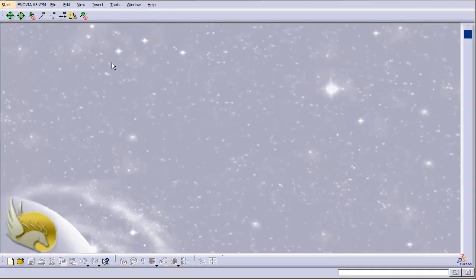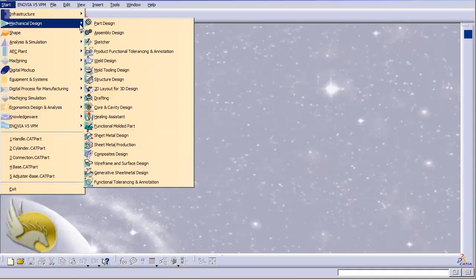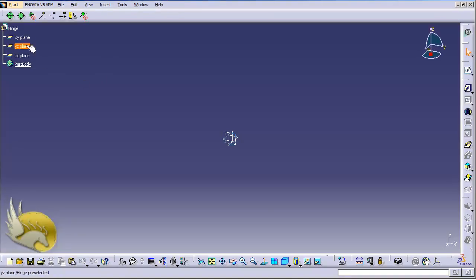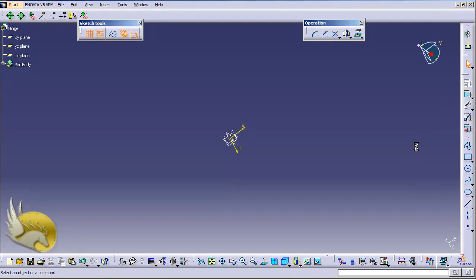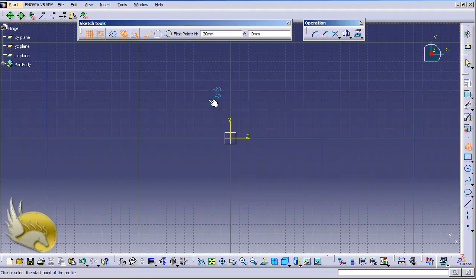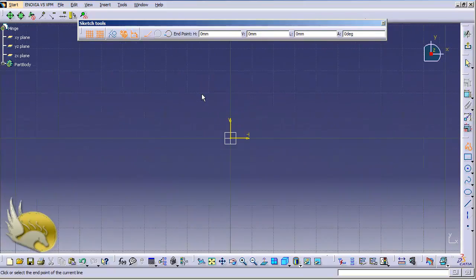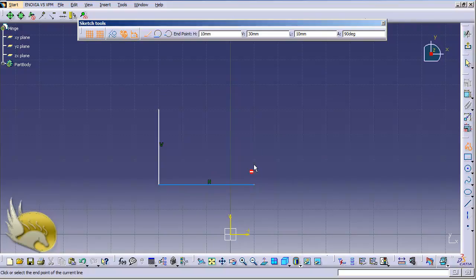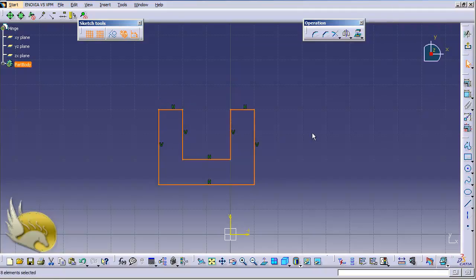Now the next part I want to create is the hinge. So I go to part design and rename it to hinge. In the XY plane I start drawing a simple profile that's going to be a U-shaped profile. So let's zoom in and draw this like this. Go to right, go up, left, down, left, up, and finish.